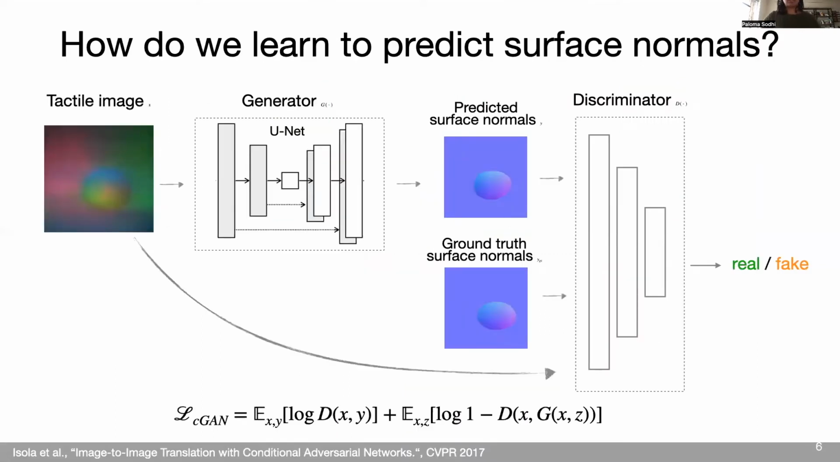In stage one, we extract ground truth surface normals for both sim and real data. We then use a pix2pix image translation network, which trains a conditional GAN, in which the generator predicts surface normals from tactile image inputs, and the discriminator classifies ground truth as real and predicted as fake images.